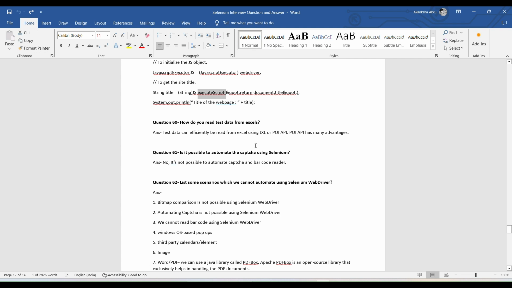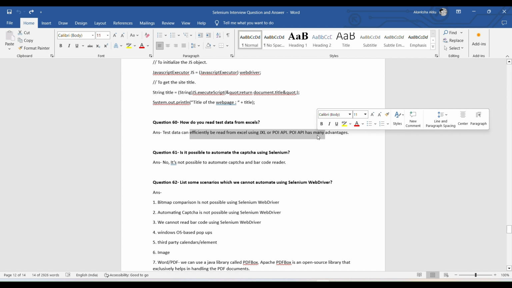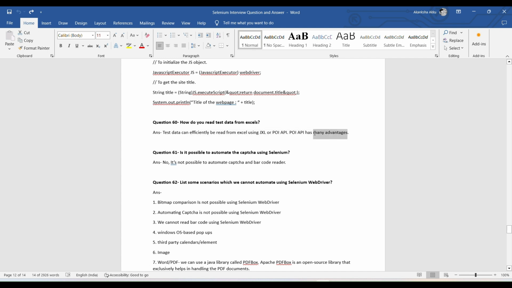Question number 60 is, how do you read text data from Excel? So guys, if you want to read your text data from Excel, simple, you need to use the Apache POI API. Using this library we can read data from Excel. If you are using Maven, you can add the dependency, the Apache POI dependency, and then you can read the data from the Excel sheet, right?